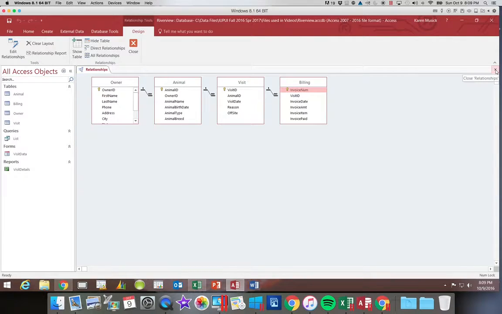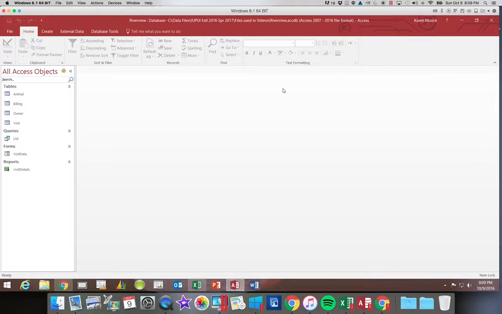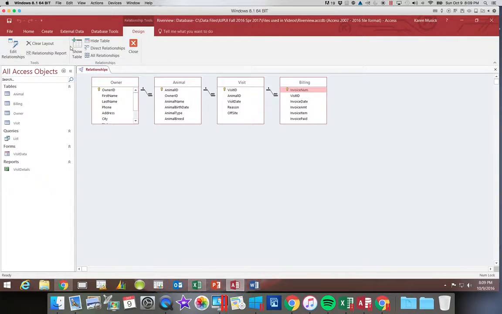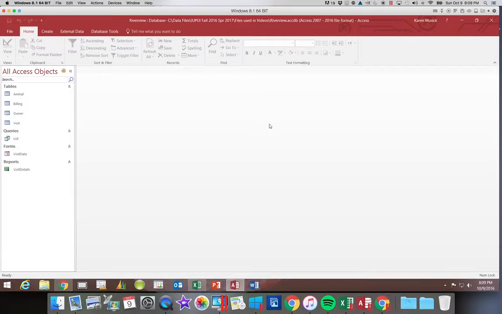I'm going to go ahead and close the relationships. And again, to get to those relationships, you go to Database Tools and the Relationship button. You should see these 3 relationships. They need to say one-to-many on each of them. All right, so let's go ahead and start out by opening our owner table.